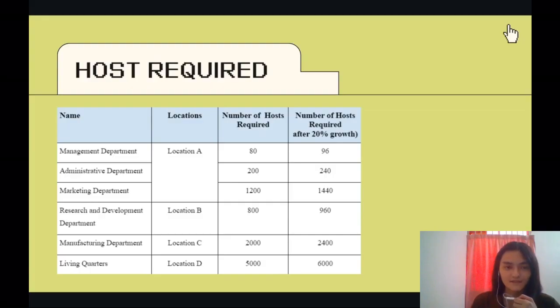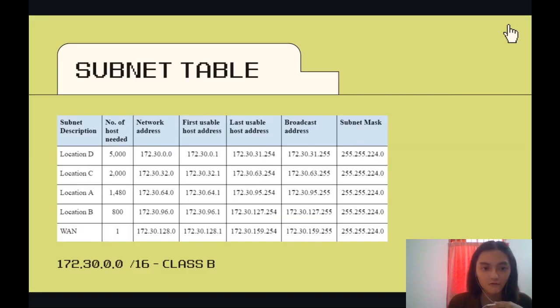As you can see in the table, this is the hosts required in each department after the 20% growth. This is a subnet table, which includes the subnet description, number of hosts needed, network address, first usable host address, last usable host address, broadcast address, and subnet mask. We propose 172.30.0.0 with a prefix of 16 from class B as our private IP address.